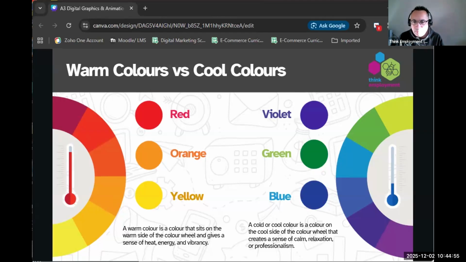Facebook is blue. NHS is blue. The police are blue, because it also gives you the feeling of calm and relaxation. Like, relax, we'll take care of you. Relax, we're here to protect you. That trust feeling. So there are different reasons why they're on the cool part of the wheel. It's not just professionalism. It could be they're trying to calm you down with that color, give you a sense of peace.